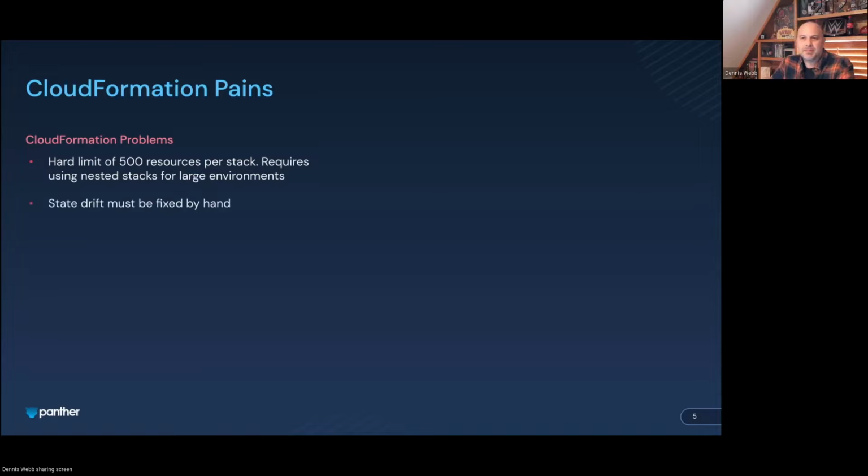State drift must be fixed by hand. CloudFormation's good at creating resources. It's good for updating. It's not good at auditing your existing resources that it's already built and making sure that they're still in good shape and to the spec that you asked for inside of your CloudFormation.